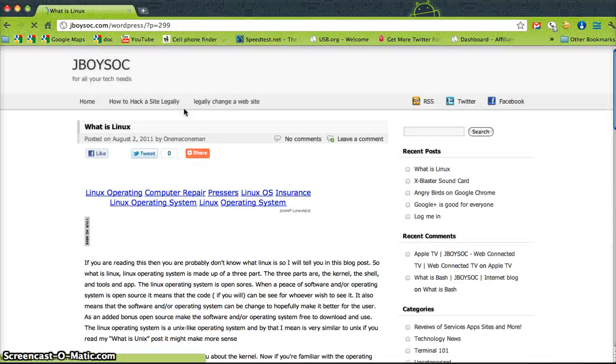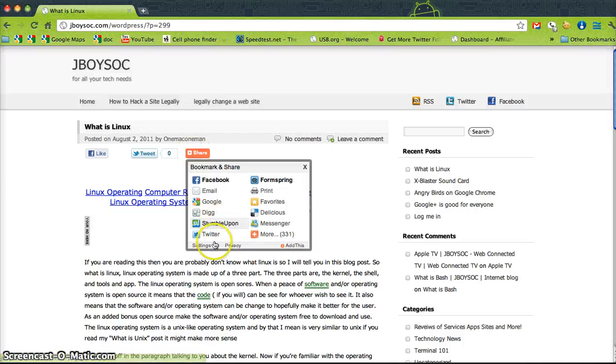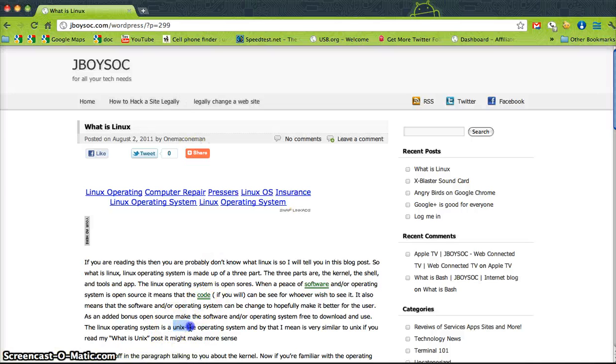So the big question is, what is Linux? Now, to start out telling you what Linux is, I'm going to start out easier and get more and more advanced. So Linux is a Unix-like operating system, okay?